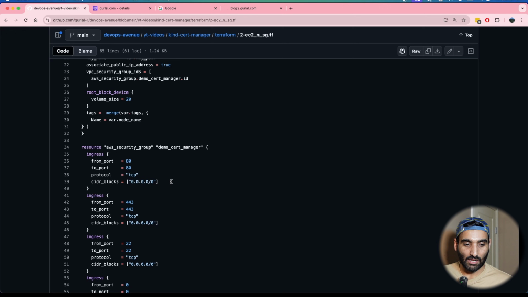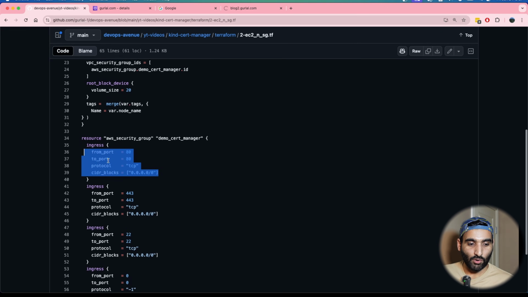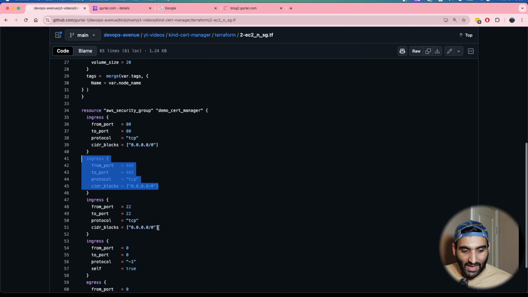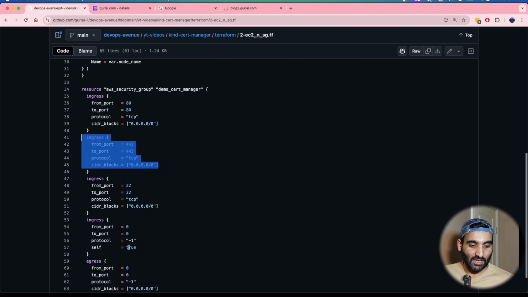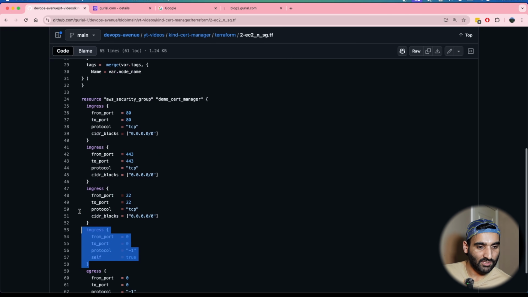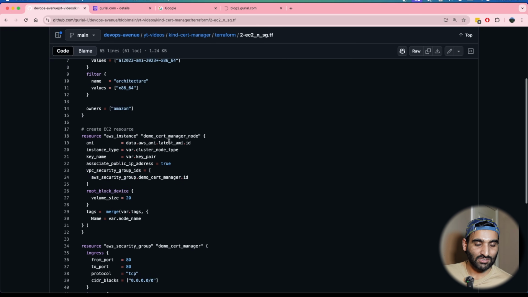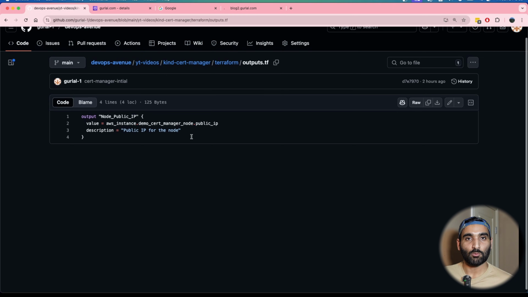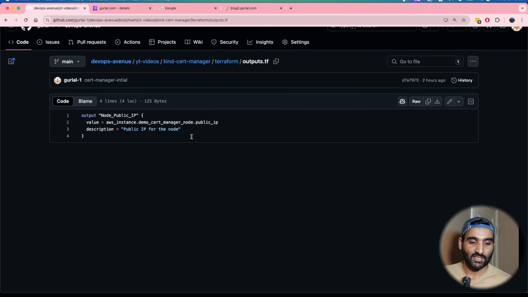The security group is allowing incoming traffic from port 80 and port 443. Also the SSH access and the Ingress, everything is allowed. And there is internal communication also allowed. So the security group is going to get attached to the EC2 instance. And then the last file that we have is the output. So I'm just outputting the public IP address so that I could use that to access my node.